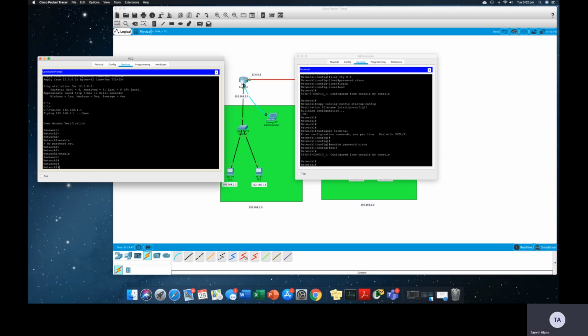Now we will implement some more security to the router. As you know, we have used the password Cisco. Now the password of the router is a weak password. Also for enable, we use the same password, which is Cisco. It's also a weak password. Now we will put a basic layer of security on this router. How to do that?